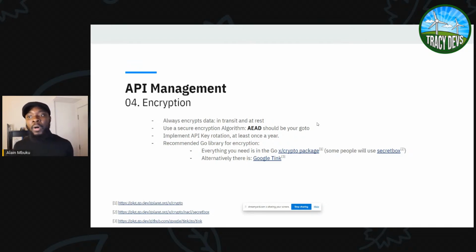AEAD stands for Authenticated Encryption with Associated Data. Use an AEAD algorithm, and one of the algorithms I can recommend is ChaCha20-Poly1305. I don't know how to pronounce it, but ChaCha20-Poly1305 is usually one of the best AEAD schemes you can use. Or if you are one of those who say, oh, my encryption has to follow the NIST implementation, then AES-GCM is your bet. And also, there is another algorithm that had a patent on it, but now people can use it.